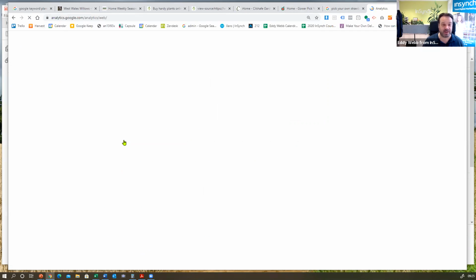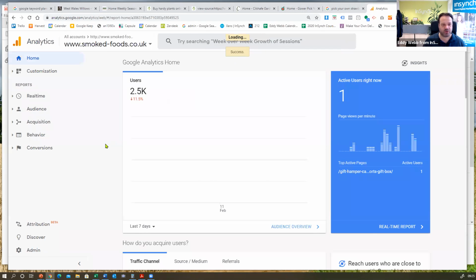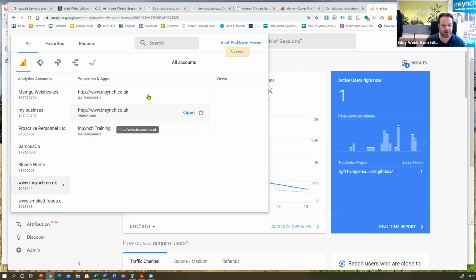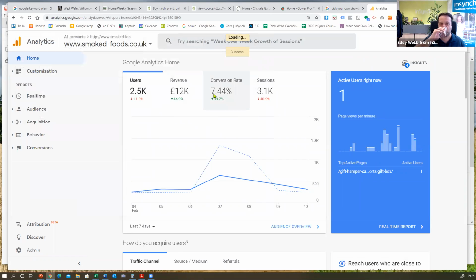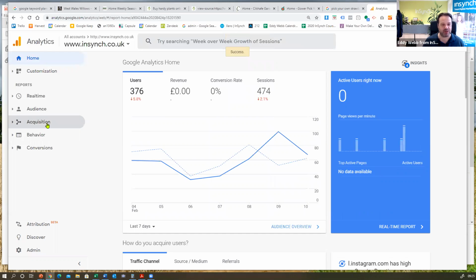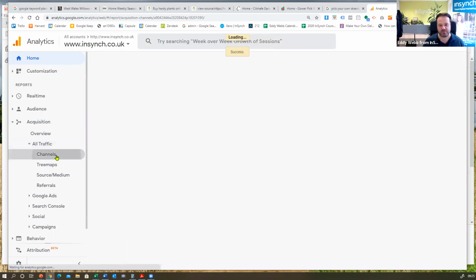But one of those little things you can look at is how you're doing in the search engines. So I'm just going to do this on mine. I can't show you a grower on here because that would be wrong. So on here, the very specific place you would look is acquisition, all traffic, channels.